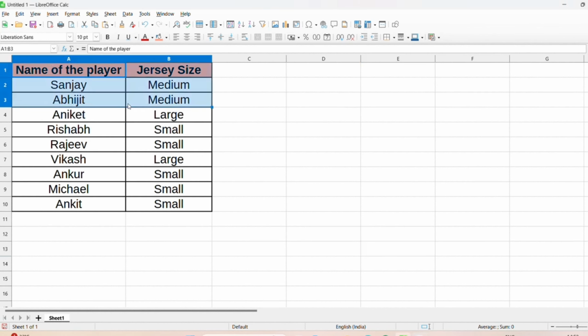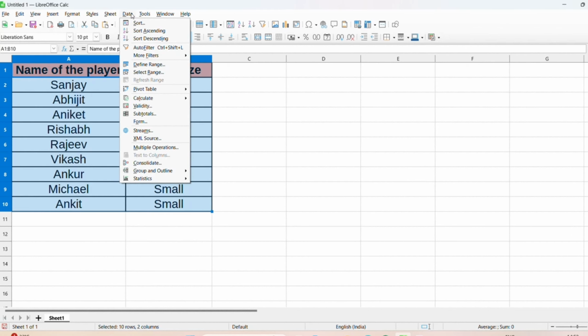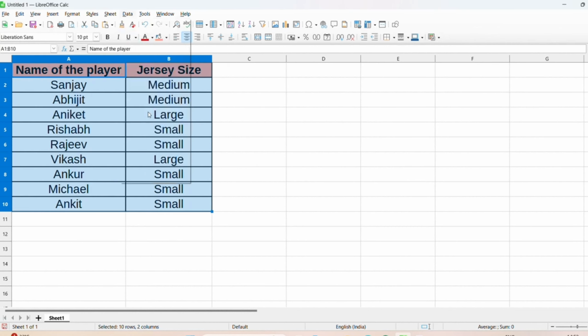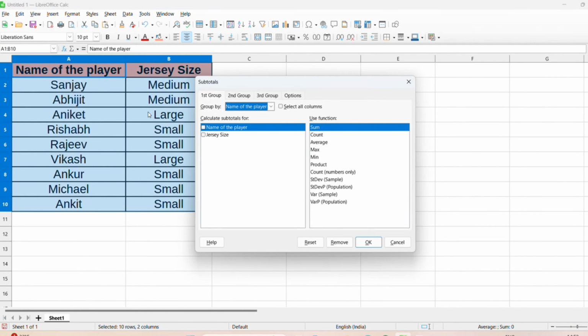First of all, we need to select this and then click on the Data menu, and here select Subtotals, and the Subtotals dialog box appears on the screen. In the Group by box, select the column for which a subtotal is required. If the contents of the selected column change, the subtotals are automatically recalculated. So here I'll select jersey size.